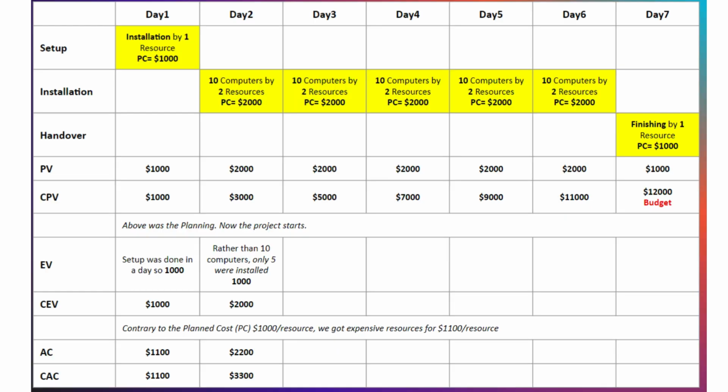Earned value analysis, example. Welcome to this example of earned value analysis, or EVA. Let's walk through the planning and execution of a computer installation project. Day 1: installation begins with one resource at a planned cost of $1,000. Day 2 through Day 7, the setup phase is completed on Day 1. Over the next 6 days, the plan involves installing 10 computers daily using 2 resources at a planned cost of $2,000 per day. Here's the planned value, PV, breakdown for each day.